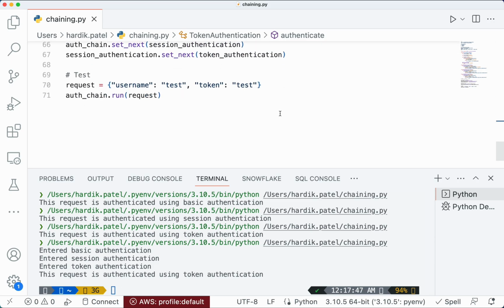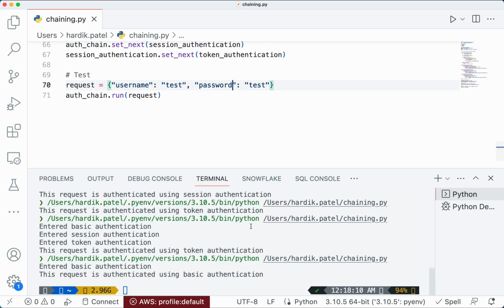But if I go back and just change it to password now, what will happen? It will get out from basic authentication itself, because it will not go to the next authentication classes. Let's run it. Yeah, as you can see, it entered basic authentication and this request is authenticated using basic authentication itself.